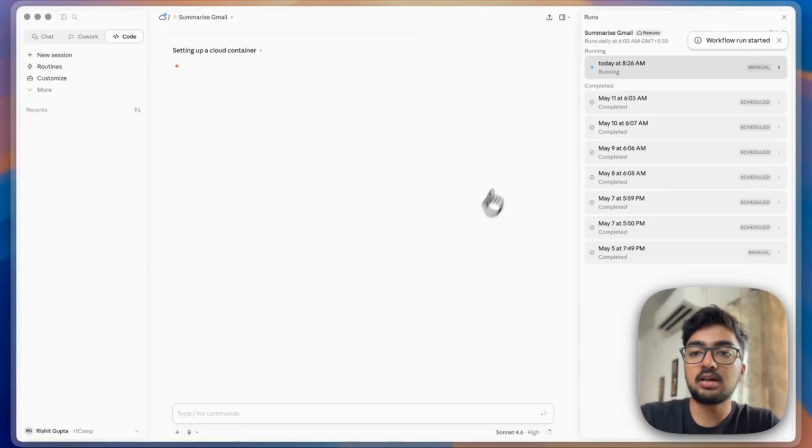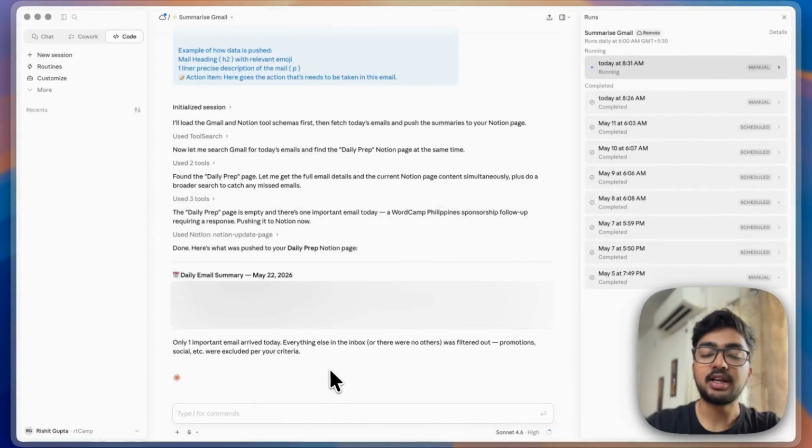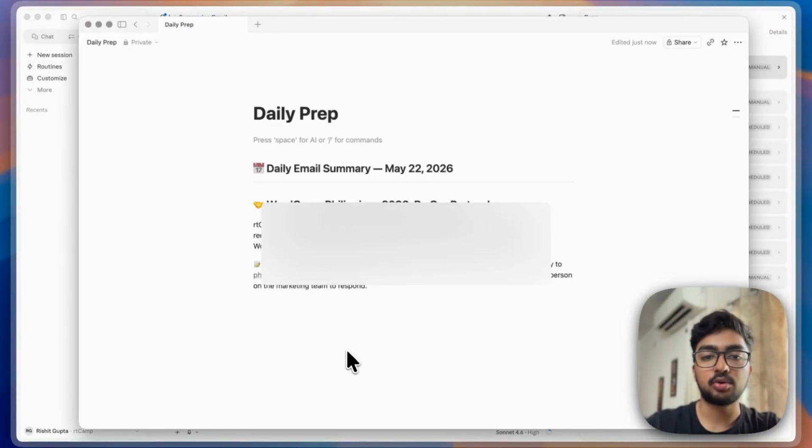You can see the run taking place. It has initialized a session. You can see the task has been completed, and if I go back to my Notion, you can see that this daily prep page is there, and it has added this daily email summary with the relevant details.